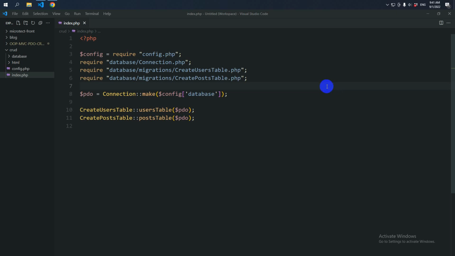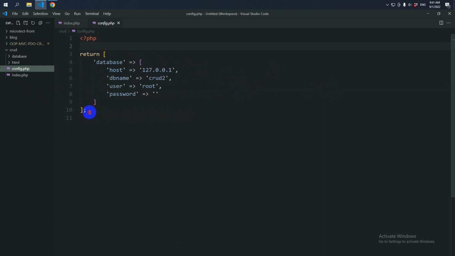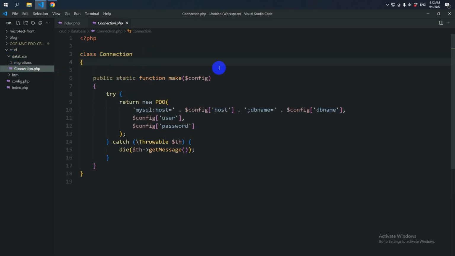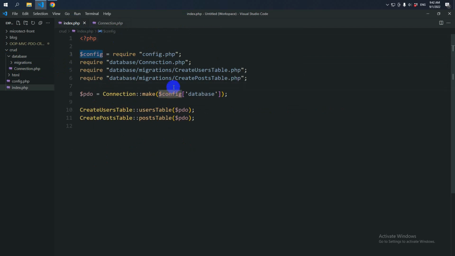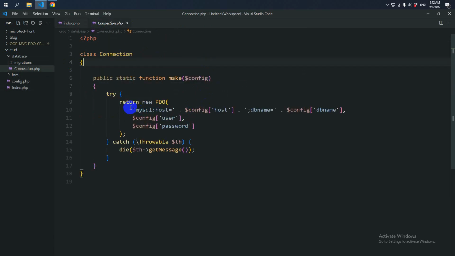Let's recap what we have done so far. We have created a config file where we return an array and an associative array, where the key is database and the other keys are host, db name, user, password. Because if someone wants to change it, he can change it easily. Then we have done the connection class where we pass the config. By getting it here, we passed it there, and we pass it with the associative array key database. Then we change it here.